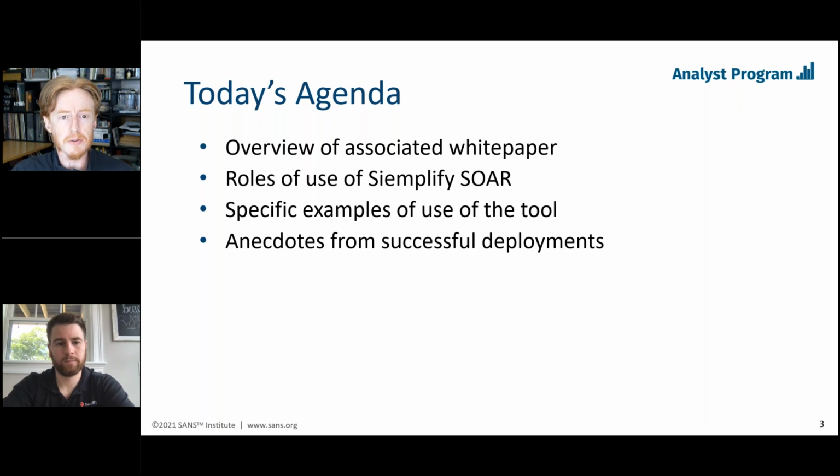Then, after I get through talking about it, Christopher and Daniel are going to go into some of the things that they've seen with their customers actually utilizing the tool, and then they'll talk a little bit about the tool itself through a demonstration. So that's the plan for today.